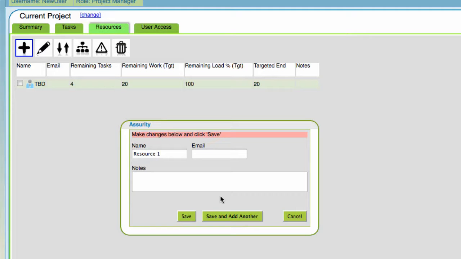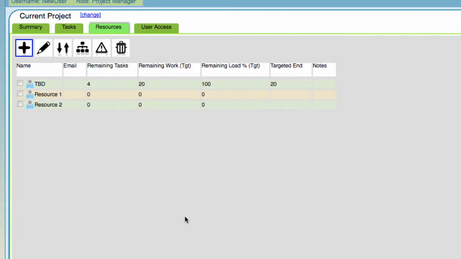Let's use the Save and Add Another and keep the default values. Now let's save the second resource. At this point, we have 3 resources: TBD, Resource 1, and Resource 2.